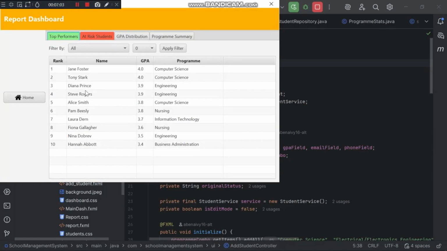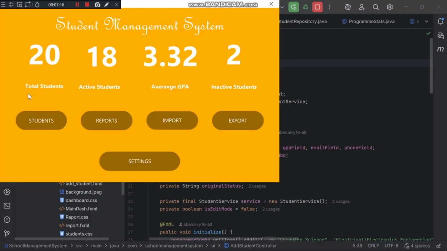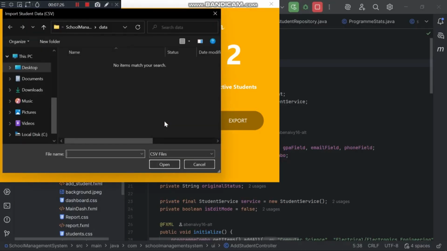So this is still on the report. I just want to give you a detailing of it so we can see the names, the ranks, the GPAs, and the programs. Jane Foster, Tony, with their individual details. So it is the import. This is what I was talking about. Sorry, I think I was supposed to go there for you to have a proper understanding.